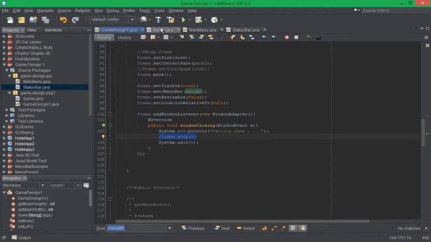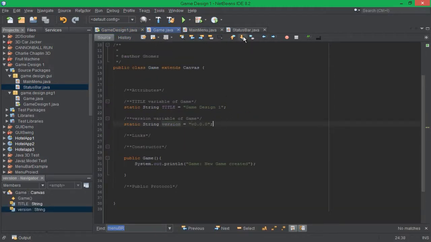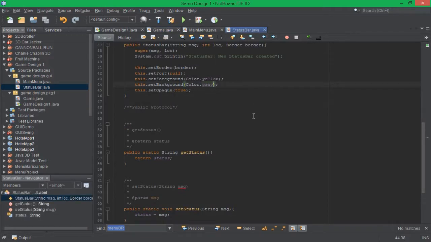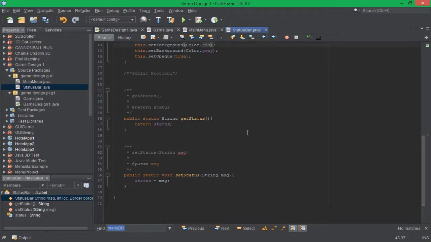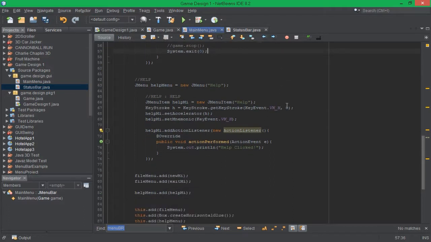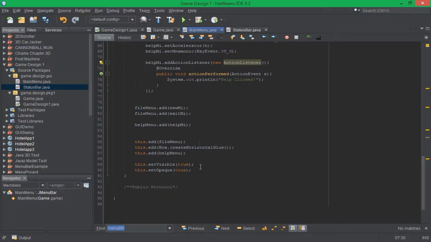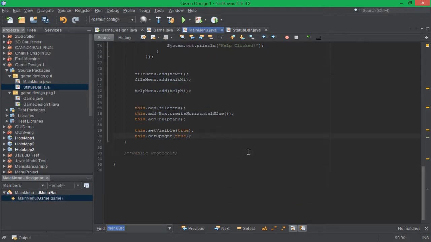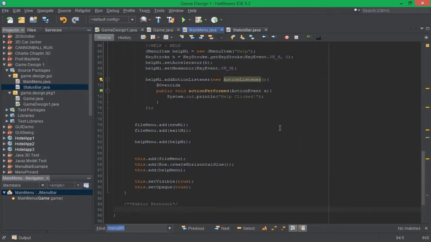Everything works in the right format, everything's the right size, the frame's up with the title and the version, status bar is working with the right colors. Could probably change that to red text. We've got get status, set status, menu items with action listeners. All set up down there. We've got the menu bar visible and it's set to opaque. Not much to go in the public protocol down there, I don't think, unless you've got any custom modules that these actions lead to. I mean, you could have a public protocol for the help clicked, you know, game set help menu, something silly like that, you know.